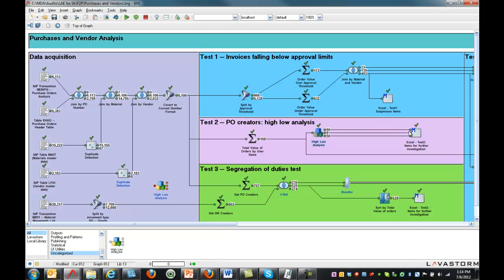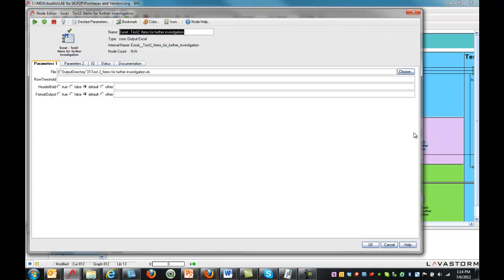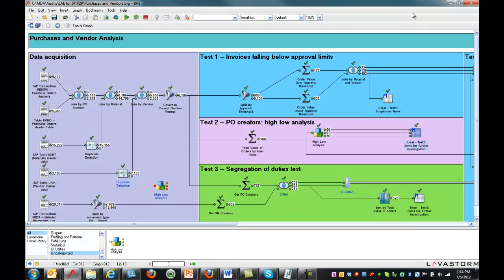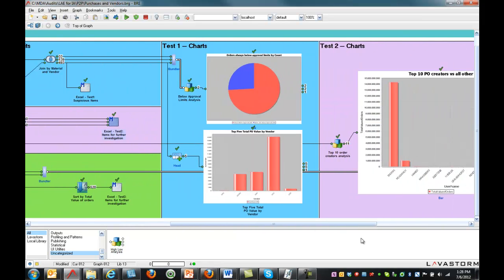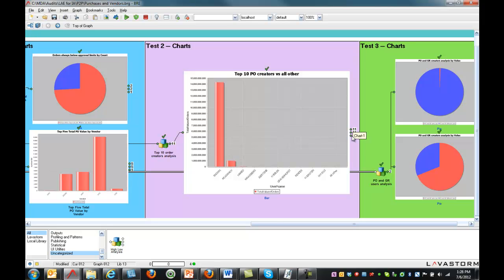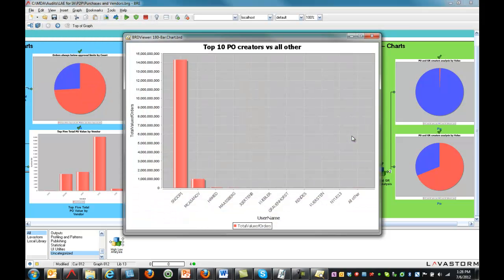The 3 outputs of the node are saved to an Excel file using the Excel node from Lavastorm's publishing library. The Excel node can save multiple outputs to multiple worksheets in the file. In addition to creating an Excel spreadsheet of the data, we chart the top 10 users with the highest amount of generated POs.